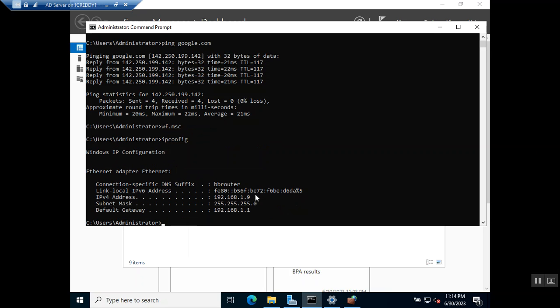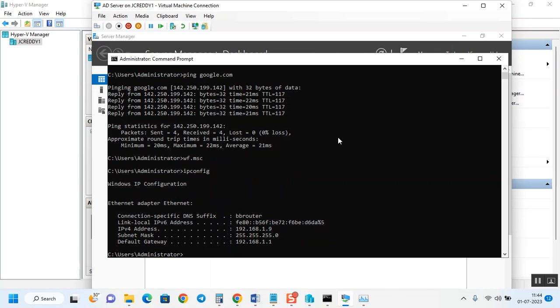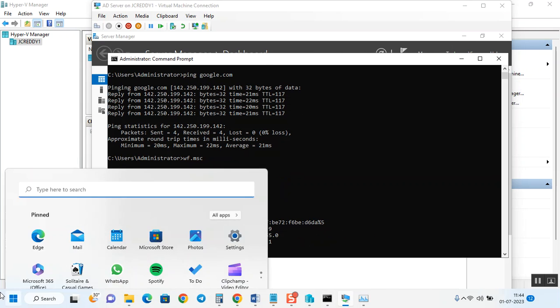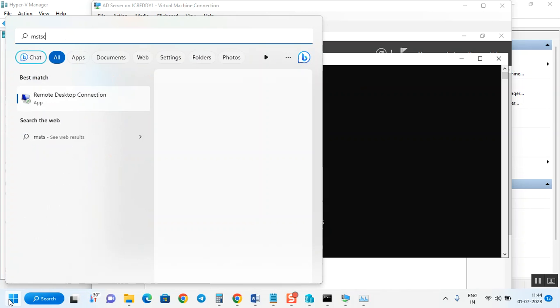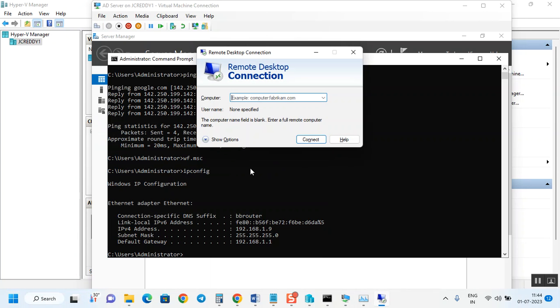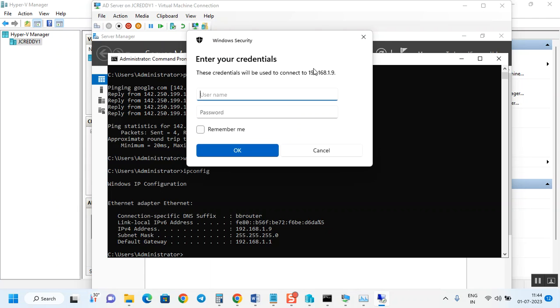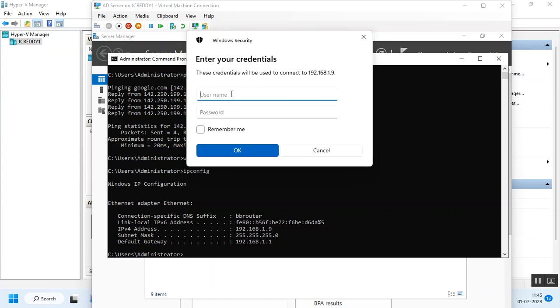You can use ipconfig. From this, I am able to take the RDP of this machine. Currently I'm on the base machine. MSTSC, and give the IP. What is the IP? 192.168.1.9. Yes, so here we got it. Let me give the password.